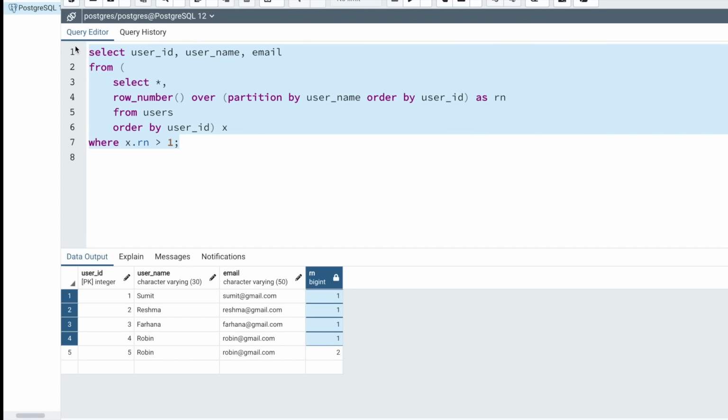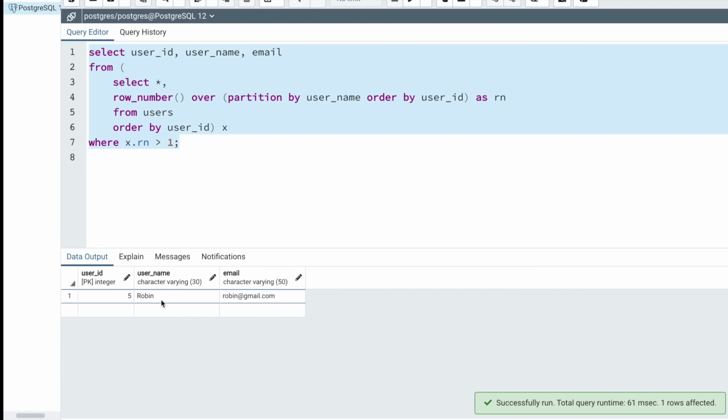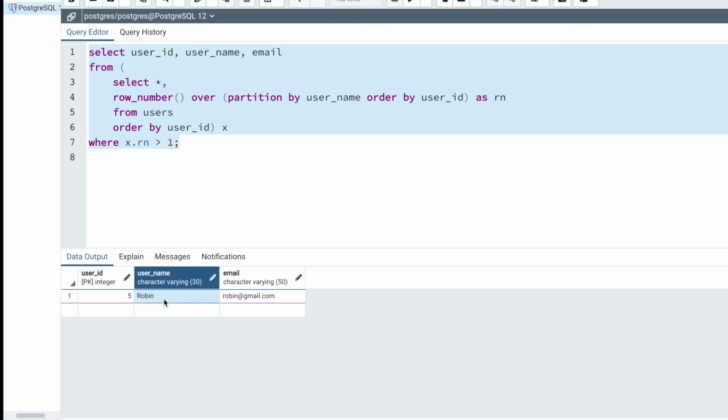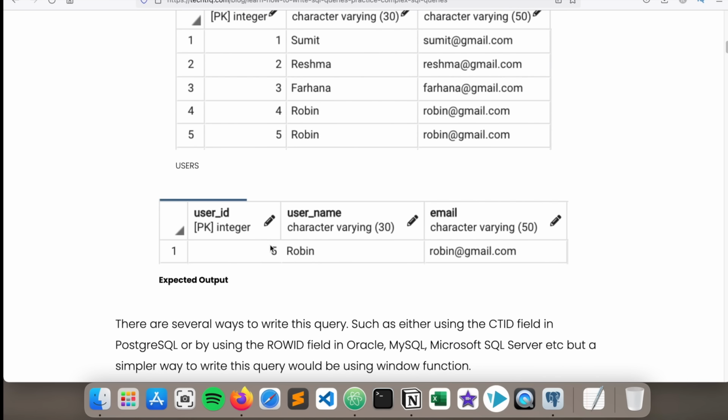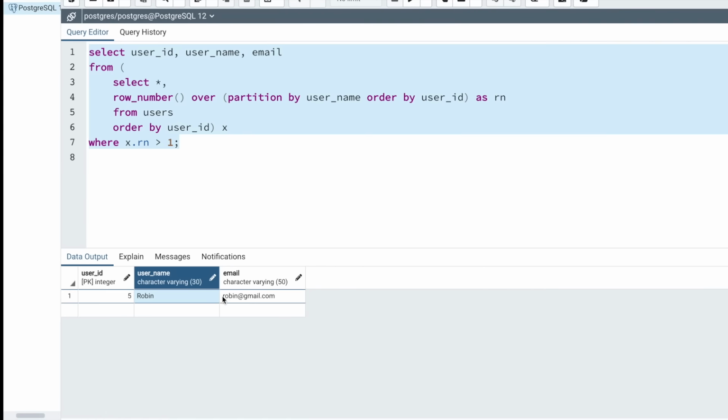So now if I execute this, you can see that it's only fetching the record where the user ID is 5 and the name is Robin. So this is basically the duplicate record. This is one way of fetching a duplicate record from a table. And if I go back to my blog, you can see here this is the expected output. So this is what was expected, and this is what we have got. So we have basically solved the first query.